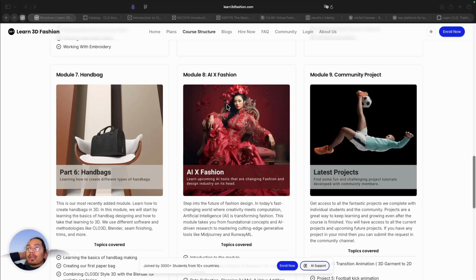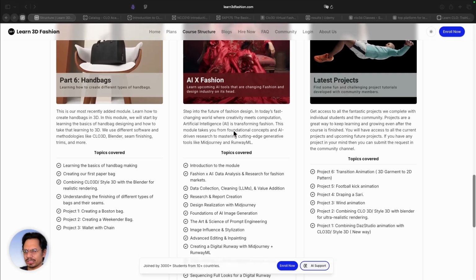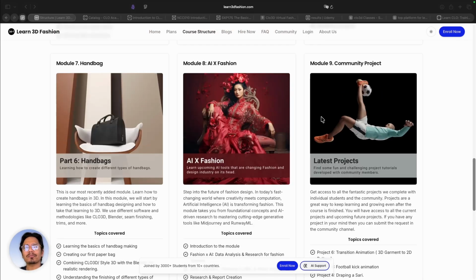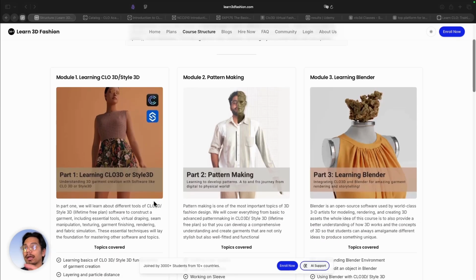Next is AI in fashion. I am right now consulting a few brands, and believe me, the whole design process, the way we used to research, is changing with AI. So I have tried incorporating all my learning into this module. We have covered multiple AI tools and topics, and how to structure them. I've structured it very well, so you can just go through that. And finally, the latest projects, the community projects, I've put here. Great, so these are the 9 modules that you need to have.